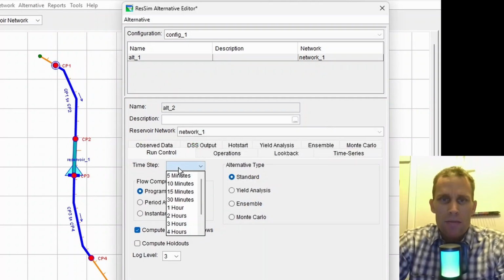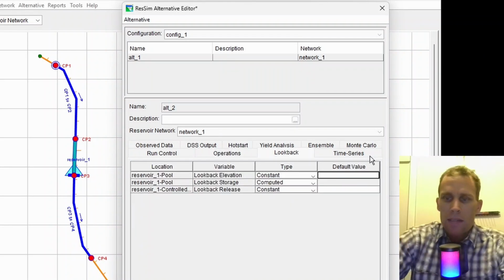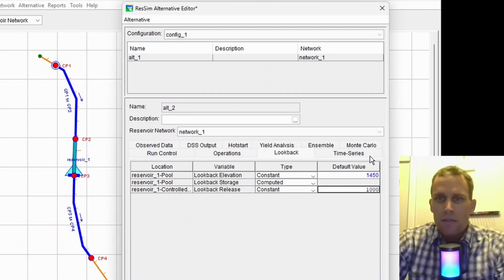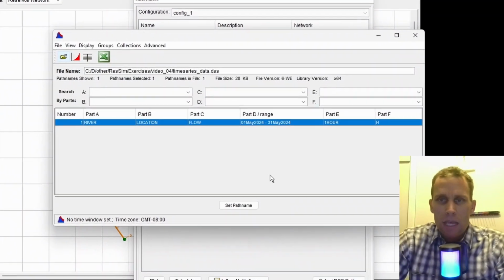I'm going to leave pretty much everything the same except for that time series. So this is the same. Operation set 1. The look back data is going to again start at 1450 and start with releasing 1000 CFS. Now the time series is going to be H2.